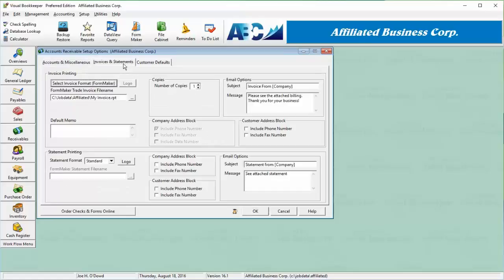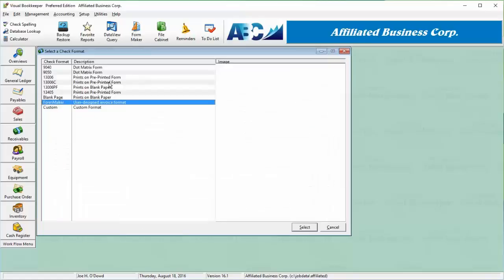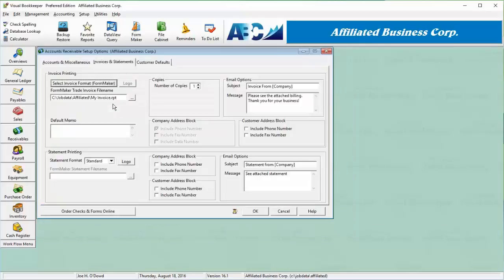Click this button and use the Browse list to select an invoice printing format. If you've purchased FormMaker, you can select a customized invoice format. The process of designing FormMaker forms, of course, is covered in a separate training session. If you do select FormMaker as the invoice format, you must specify the file name for your desired invoice printing program.